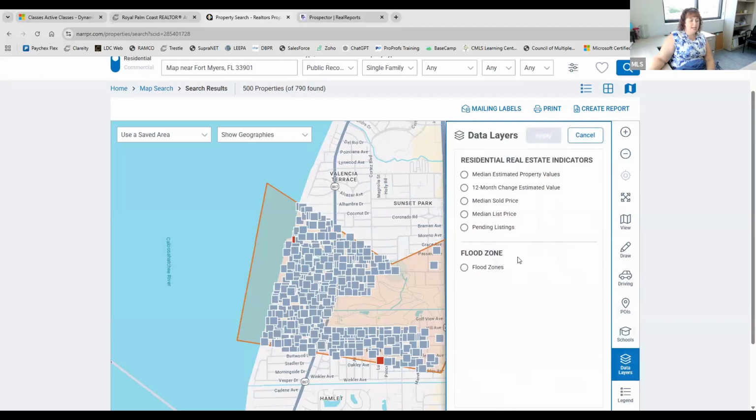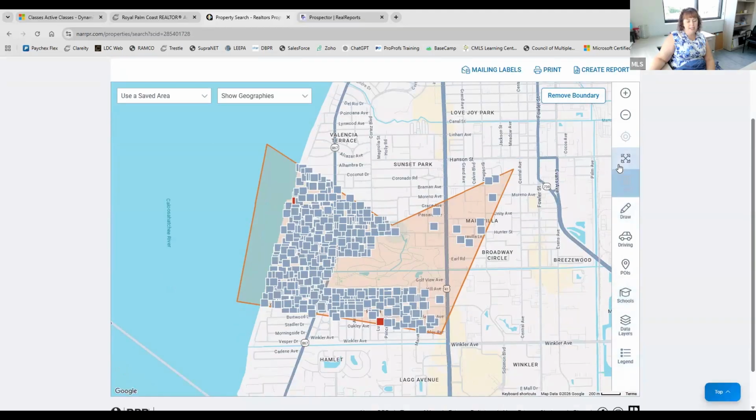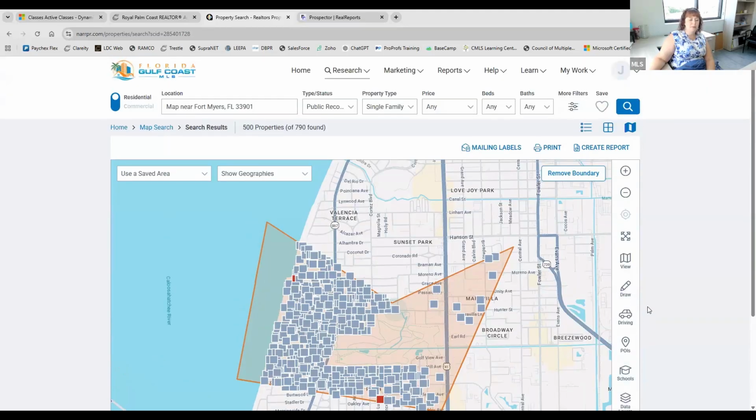Data layers, you can add in the flood zones, and then you could draw a map around, you know, if you don't want to have anything to do with those flood zones, you could certainly do that. But then also they will add in heat maps for the median sold price, list price, things like that. Maybe you're not so sure exactly where you wanted to put your parameters. You could add in these different data layers based on what it is that you're looking for.